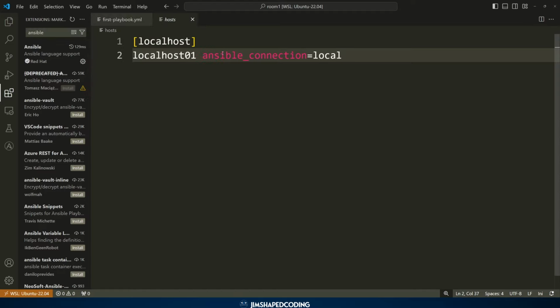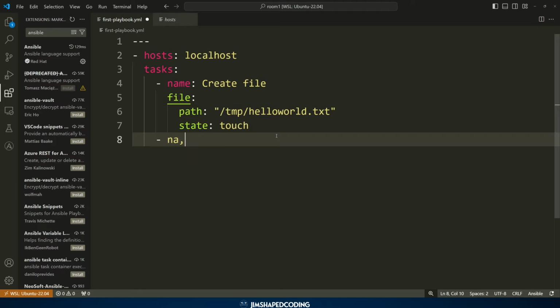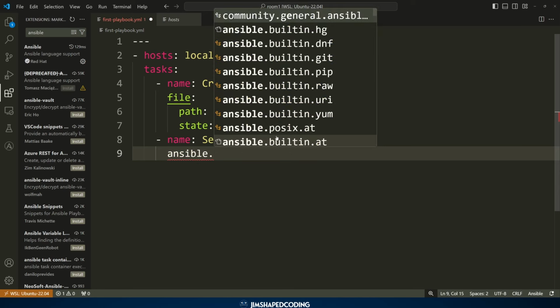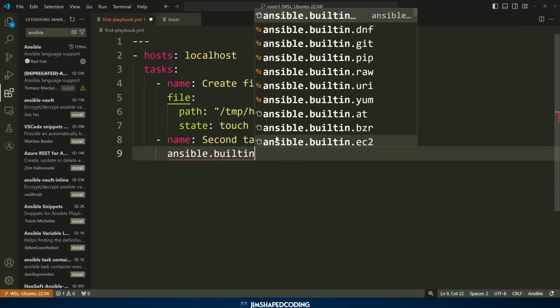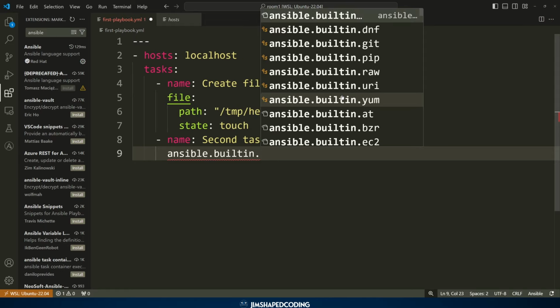So if we go here to the first playbook.yaml file, and we'd like to test that our auto completions are working, we could simply go here and try to add another task. We do that by just saying that we'd like to have a new task, and I'm immediately passing a name. So I can say second task, and then I could just go ahead and start typing in a module name. Ansible.builtin, let's say. You can see how many modules are available to me.